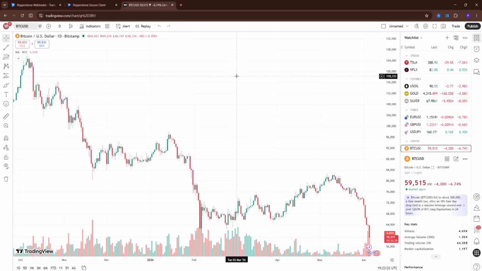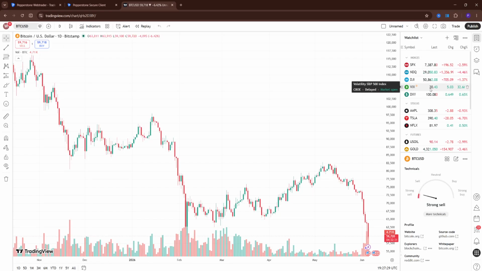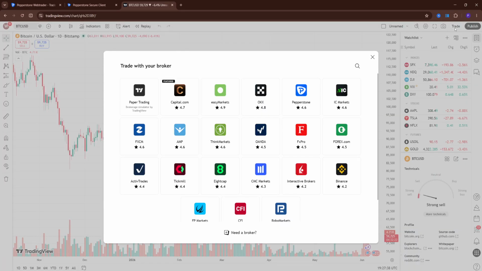Now look at the very bottom edge of your main chart screen and locate the row of tabs containing Stock Screener, Pine Editor, and Strategy Tester. So let's find that. Okay, so here at the top right corner, you will see the Trade button. So trade with your broker. Click on that, and this window will pop up right over here. And you will find Pepperstone right over here.